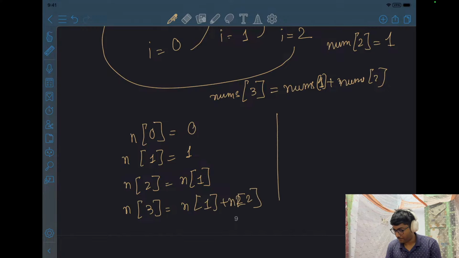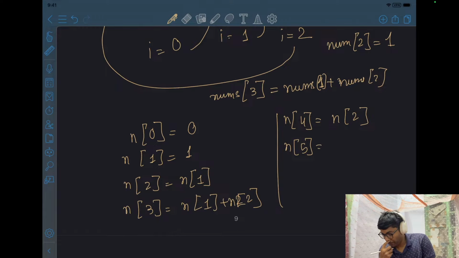What about n of 4? n of 4 is even, so it should be n of 2. n of 5 is odd, so what value of i should I put? I think, if n is equal to 5, I should put 2. So n of 2 plus n of 3.